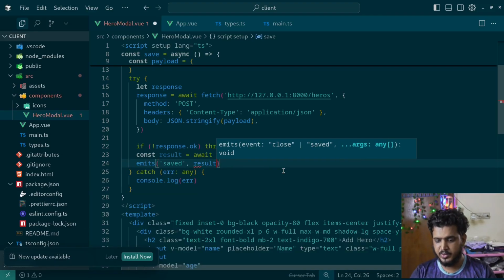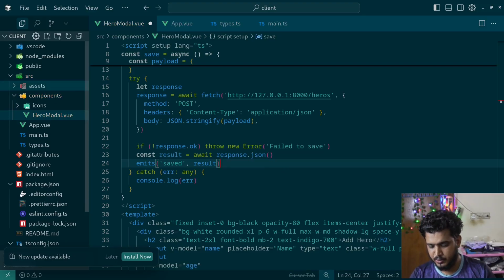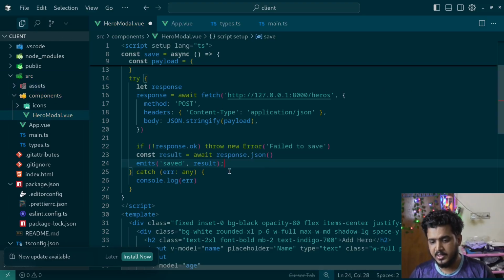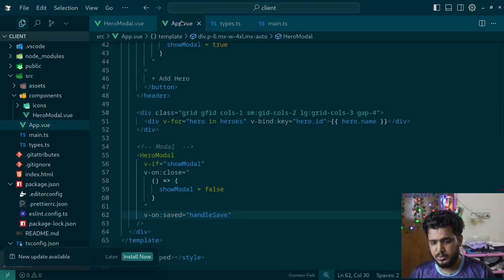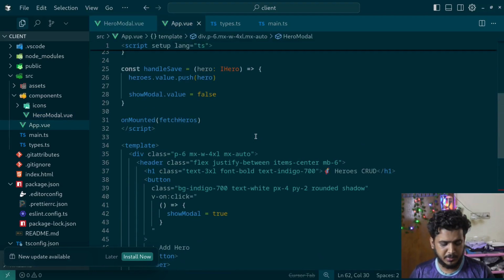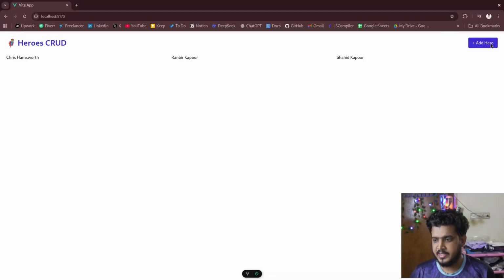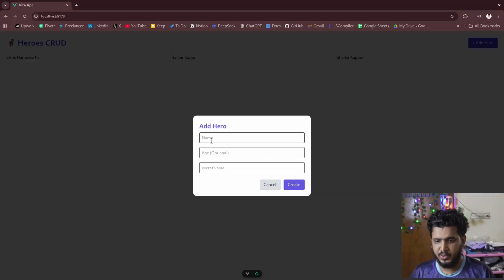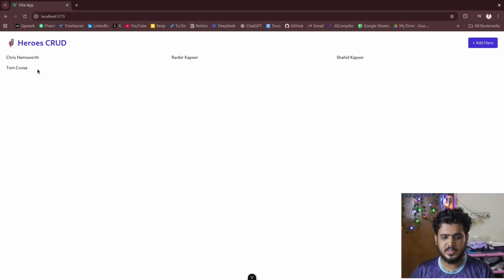This result we are going to get as a hero, so we are passing hero in here, which will be added to the hero list later on. So let me just show you. Let's create another hero. The name of the hero will be Tom Cruise. Age will be 55 and the secret name is Tom. So let's create it. This is the Tom Cruise. We get it instantly instead of reloading the page.